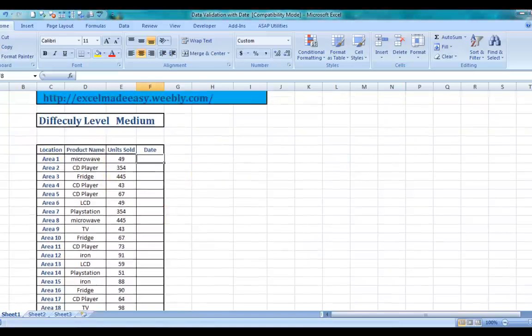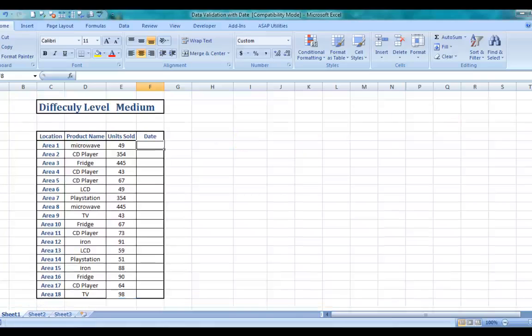Here is the location of this data. I have a set of products over here, say microwave, CD players, fridge, LCDs, PlayStation, and iron, and all these things are mentioned over here. These are the areas where they were sold, and these were the units sold in the specific areas.